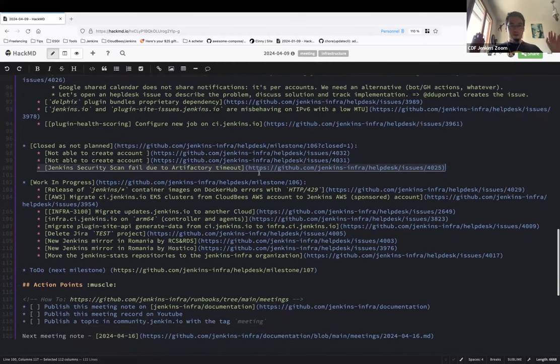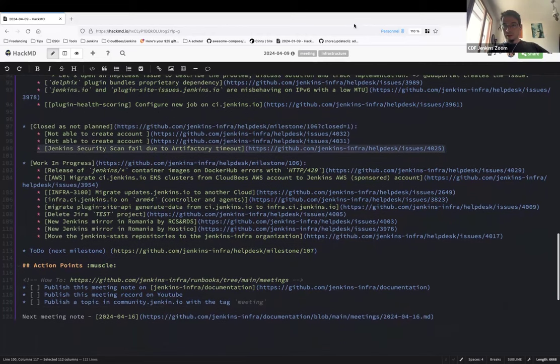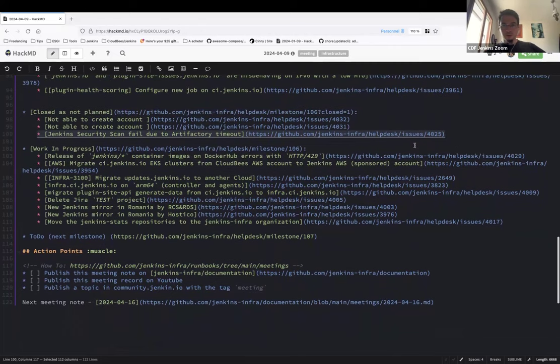Is there any question about the done tasks? Something unclear, something that needs discussion on what we were able to finish? Oh, okay. Now, for the work in progress and the next milestone.